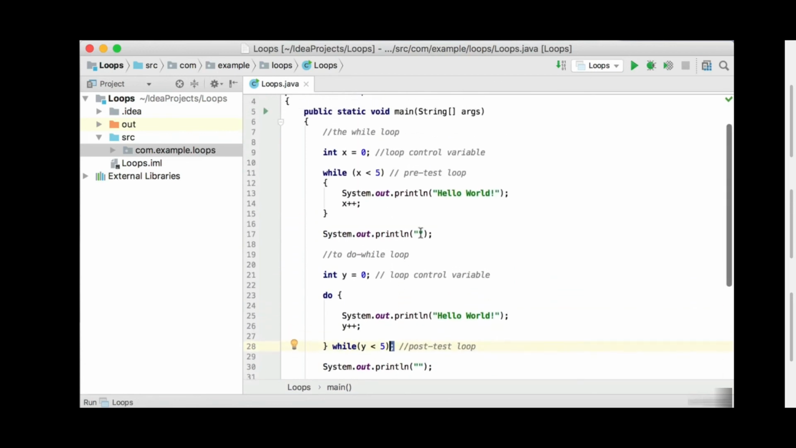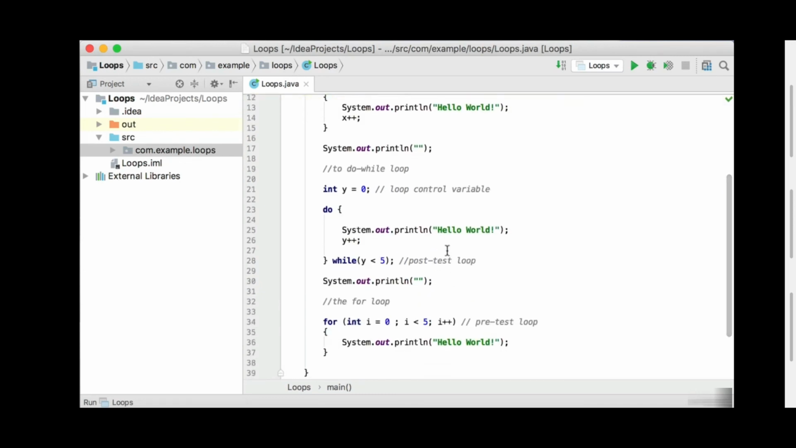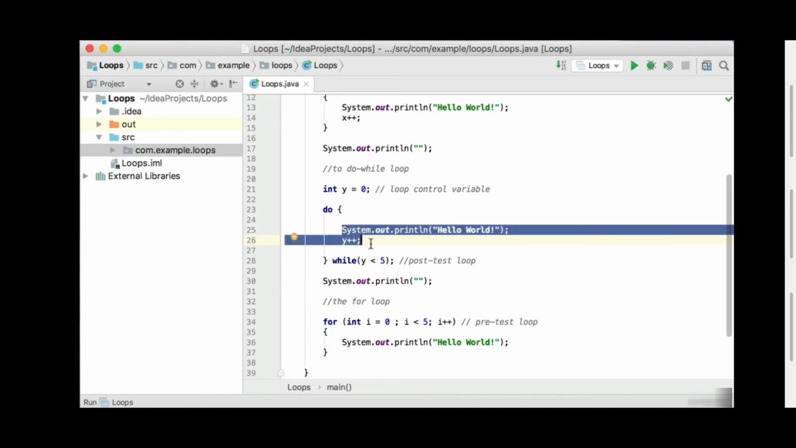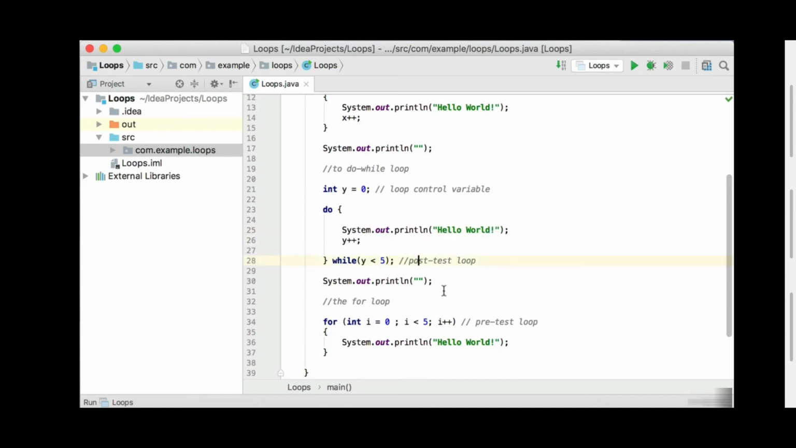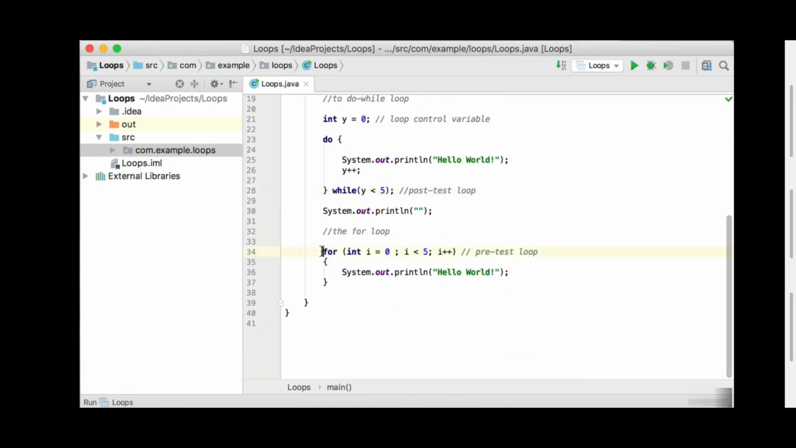So just as a summary, when do we use the while loop? Use the while loop when you do not want the statements to be executed if a condition is false right at the beginning. When do you use the do loop or the do while loop? You use that when you want statements to execute at least once, because it executes first and then it tests. It's a post-test loop.